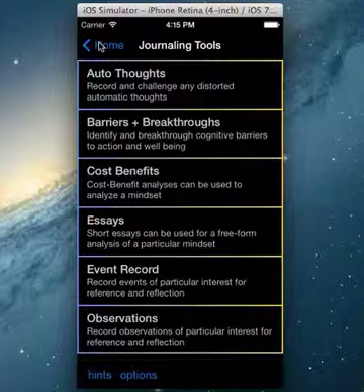The barriers and breakthroughs and cost-benefit tools function in essentially the same manner. It's kind of straightforward. The drop-down list contains existing entries. To add, I select the Add button on the toolbar. I then enter a title, Next, identify some barriers or cost, Next, enter some breakthroughs or benefits, and Next. I tend to keep these brief.